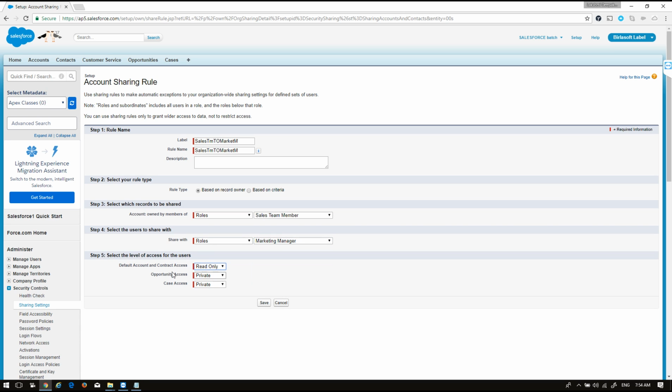And generally for account we have opportunity access and cases, because account, opportunity and cases are a cross object relationship. So whenever I have access to this particular account, do I need access for my opportunities, or is it private? Let me keep private only for now. We'll discuss this on criteria rules.